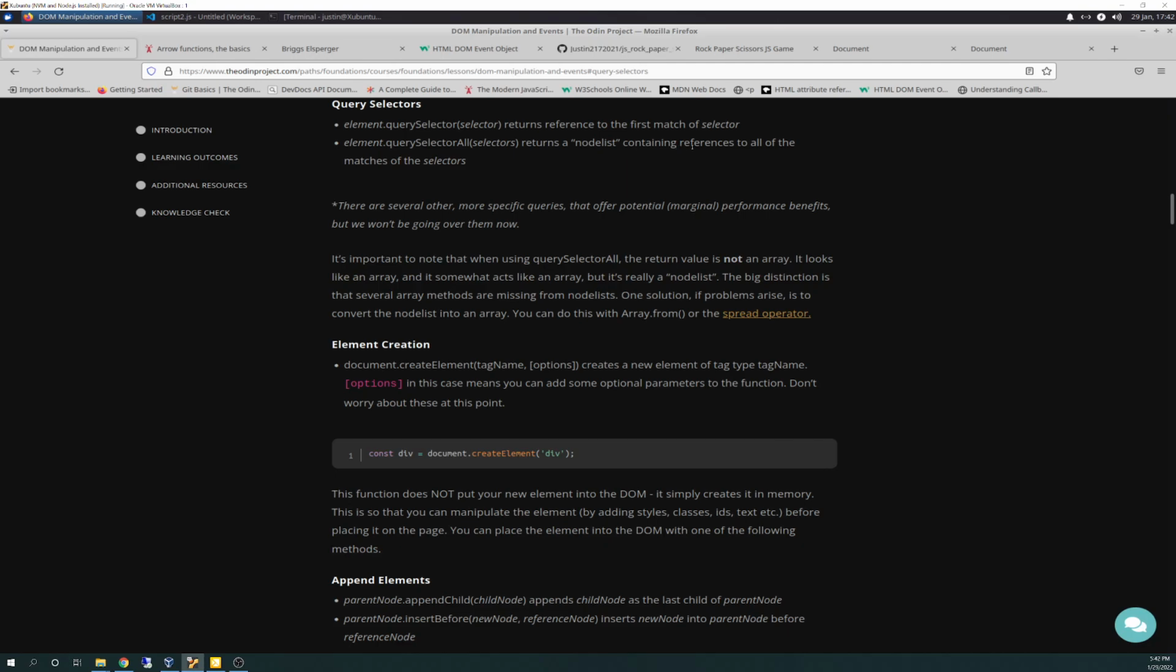Query returns a node list containing... It's important to note that when using querySelectorAll, which we didn't use, but just bear with me there, the return value is not an array. It looks like an array and somewhat acts like an array, but it's really a node list. The big distinction is that several array methods are missing from node lists. So you've got methods for arrays, as we've already gone over in past videos, that are missing from node lists. So just remember that a node list, even though it looks like an array, is not an array, and you can convert it to an array.